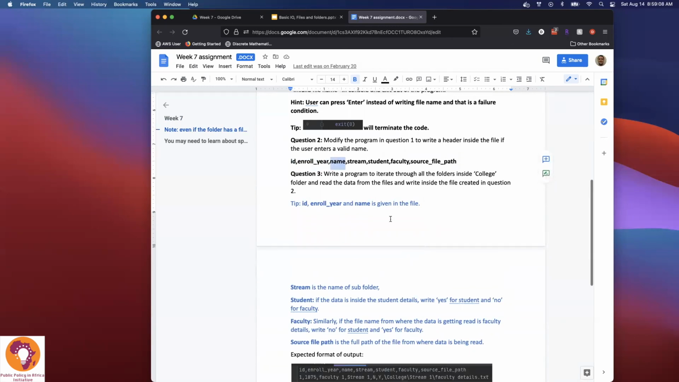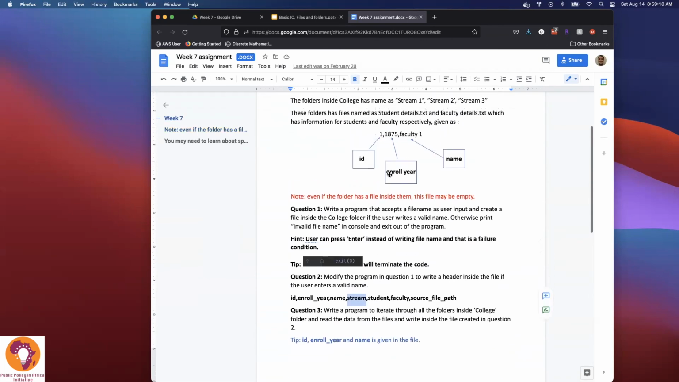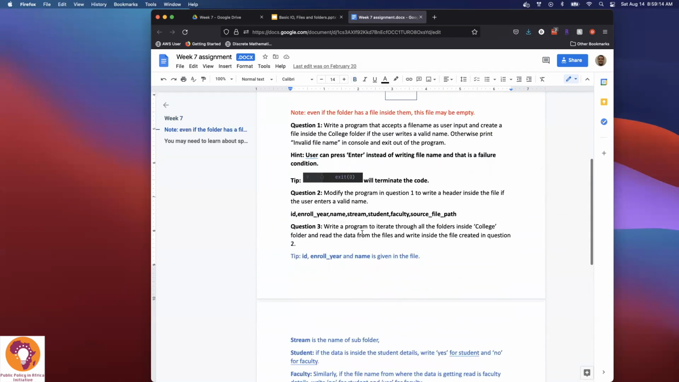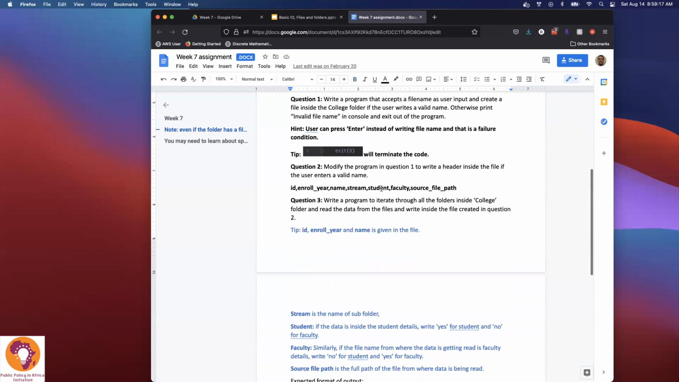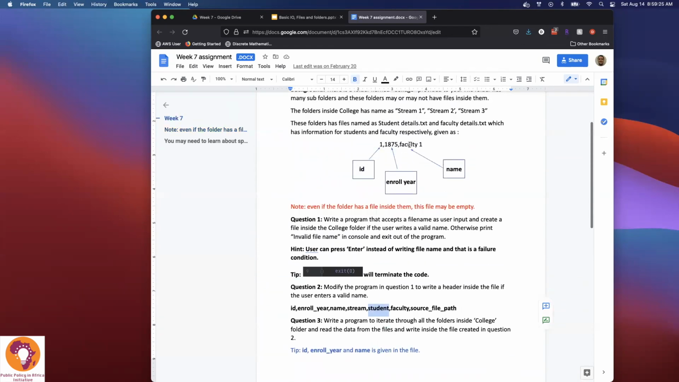Then what you need to do is determine the stream. The stream is going to be the subfolder that you're in: stream 1, stream 2, or stream 3. You're also going to need to determine whether they're a student. If they are, then you would just put yes in that column. If they aren't a student, then put no, and that's based off of whether it's student details or faculty details.